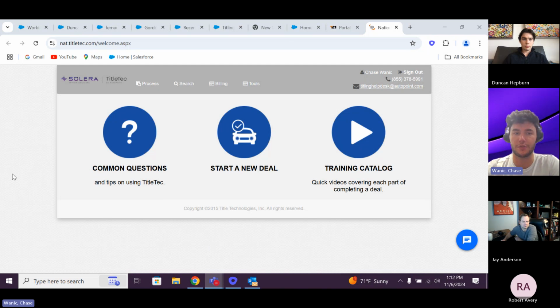This is the homepage. When you log into the NAT platform, this is what it looks like for you. I like showing this page real quickly just to show we have a common questions and training catalog tab, as well as the help desk number and email in the top right. So you always have resources and tools there for any assistance. But obviously, we'll start a new deal. So you just click on this button, start a new deal.